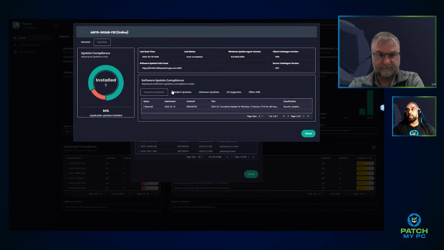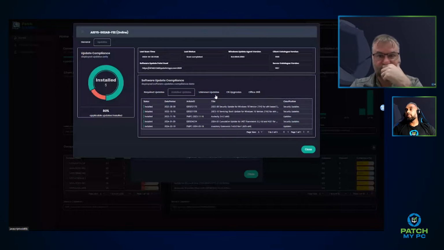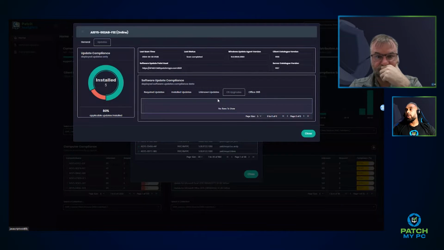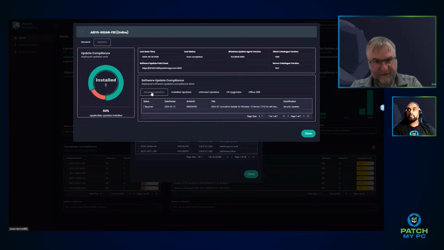Yeah, so we can see here required, installed updates, any unknown updates, any feature upgrades which are deployed to the device, and if there was any Office 365 updates to the device as well. It's actually quite data dense, this view, because it'll also show you which software update point it scanned against, what the catalog version it used was. So you'll be able to see whether you're missing status because the device hasn't scanned for a while, et cetera. It's actually a really useful interface.